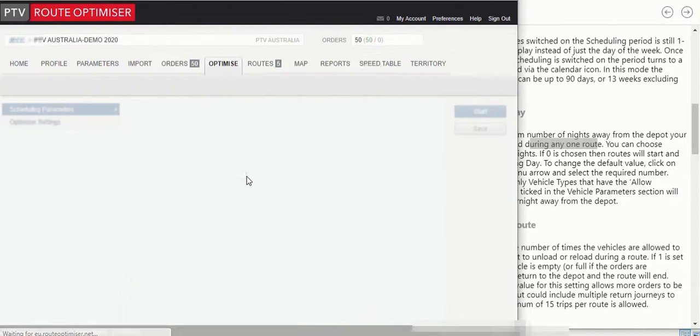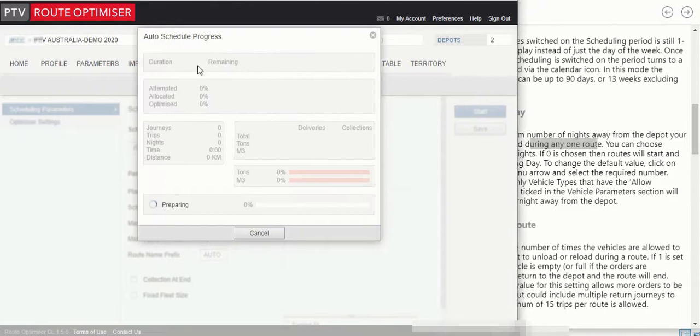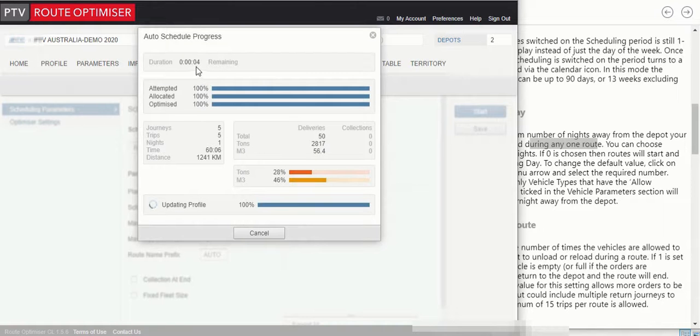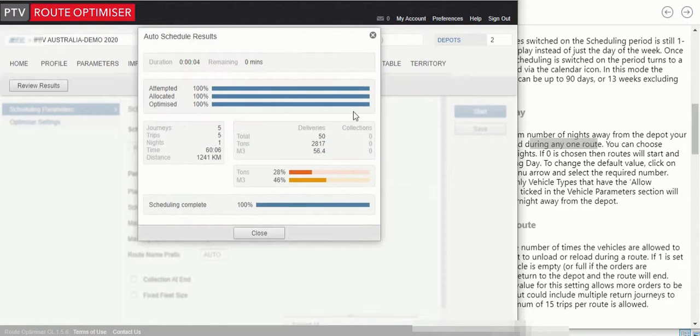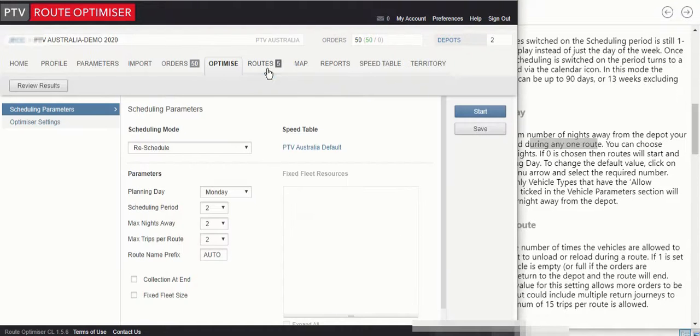It's optimizing. The auto scheduled program is doing it, it's preparing. It takes only 4 seconds to optimize. Attempted is 100%, allocated is 100%, schedule is complete, all routes are planned. There are 5 journeys, 5 trips, and the night shift is 1, and the total time is 60 hours. The total distance is 1024 kilometers, and there are 50 deliveries, and the tons used is 280. Okay, 100% okay. Next, route.